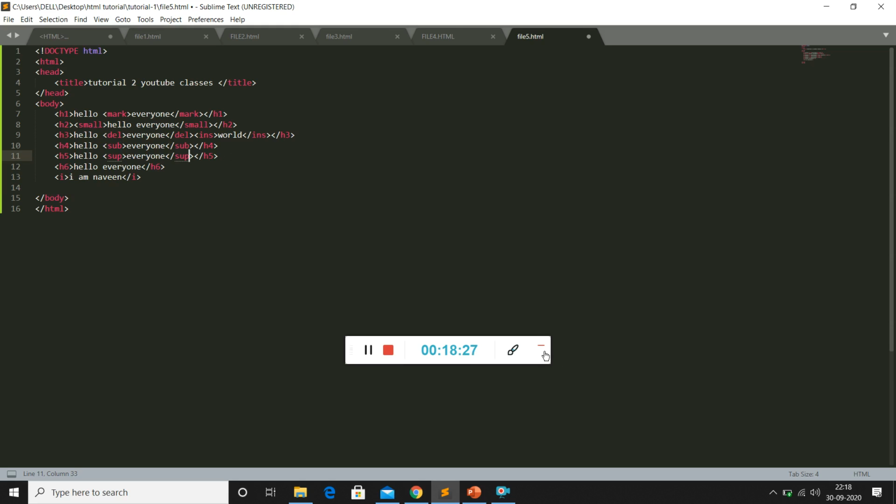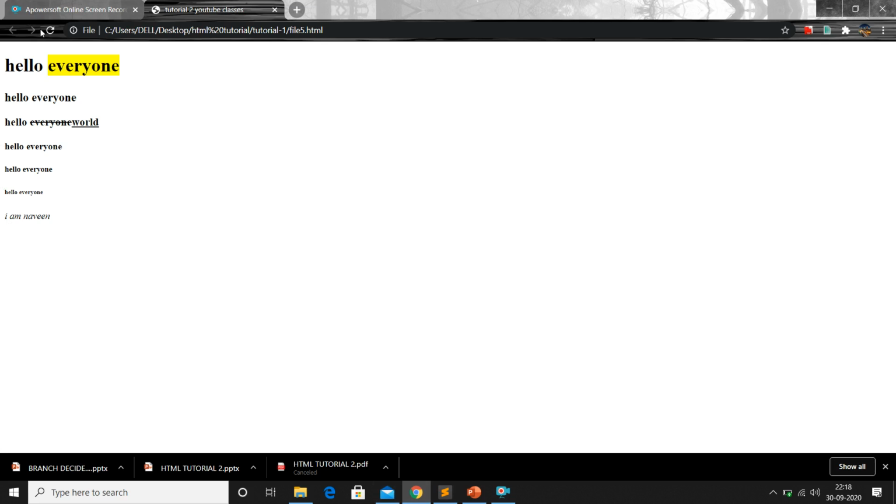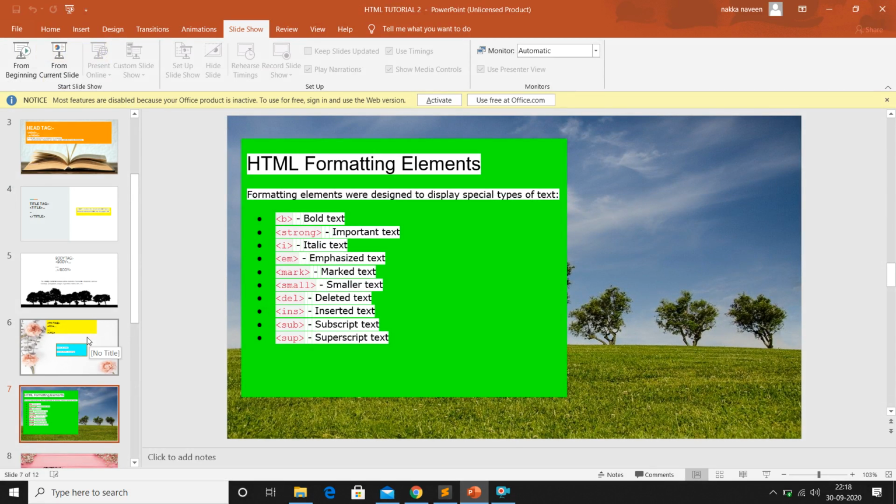Just save it, go to the Google and refresh it. See here, after hello in the subscript part everyone is there, and after hello in the power part everyone is there. This is the difference between subscript and superscript, like prefix and suffix. Okay, like that, there is the difference between sub tag and sup tag.